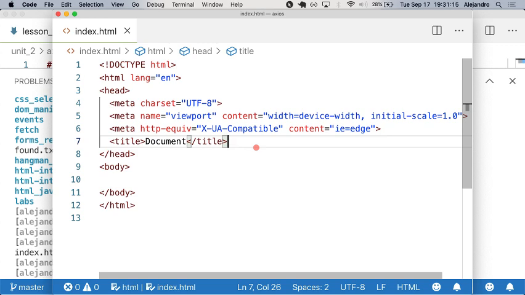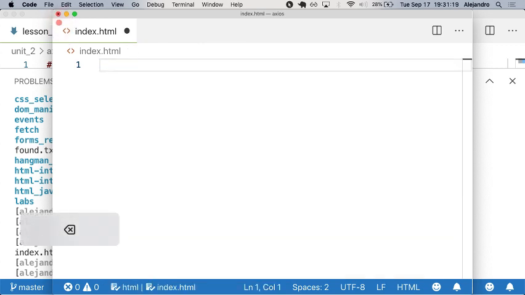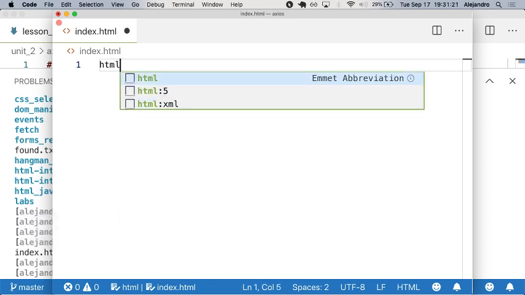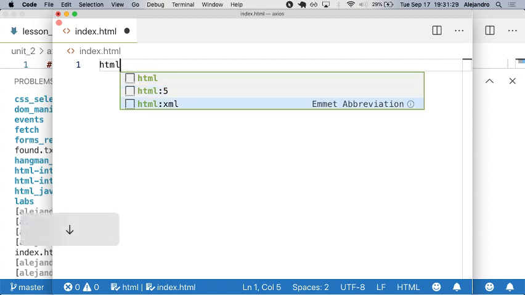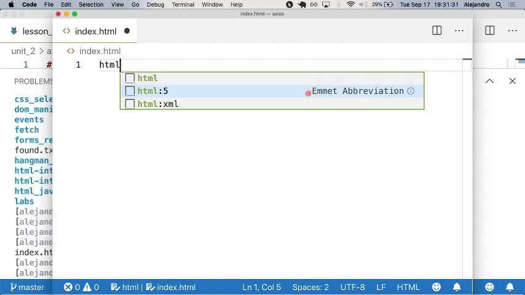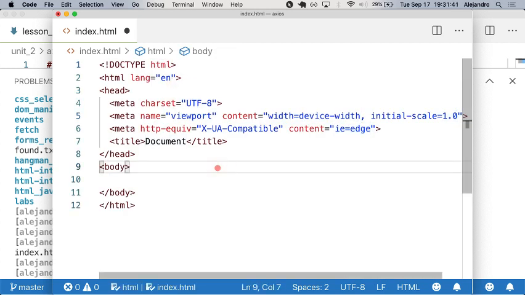Say that again? How do you get it to prompt? Yeah, when you try HTML, you don't see it? Oh, I see it. So if you pick, let's pick the second one, HTML5. This is cool, and I don't know how you pronounce this, like Emmet? Abbreviation? And then this sort of gives you this boilerplate for us.